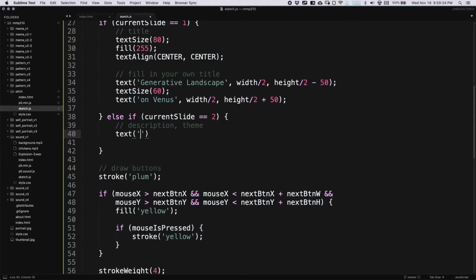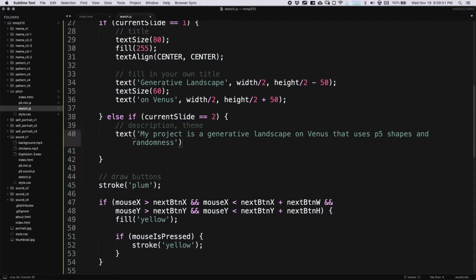So we're going to use some text again. I'm going to say my project is a generative landscape on Venus that uses P5 shapes and randomness. Whatever you want to say here, feel free to add more, just as long as we understand the idea behind your project and how you intend to implement it.